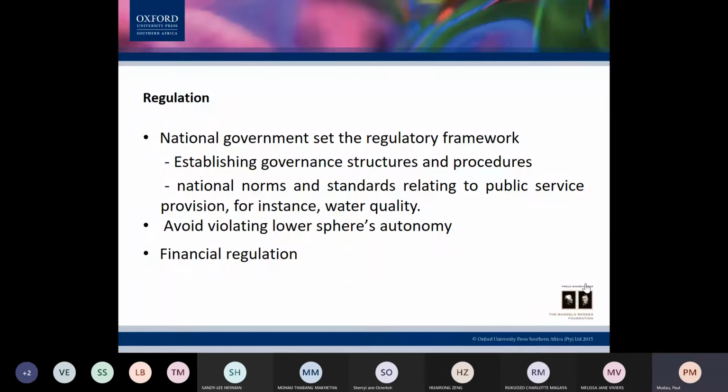This form of supervision should not violate the local sphere of government's right to autonomy, which is the right to govern its own affairs without encroachment or interference from the national and provincial spheres of government. Financial regulation particularly is important in order to address issues such as corruption and resource wastage.